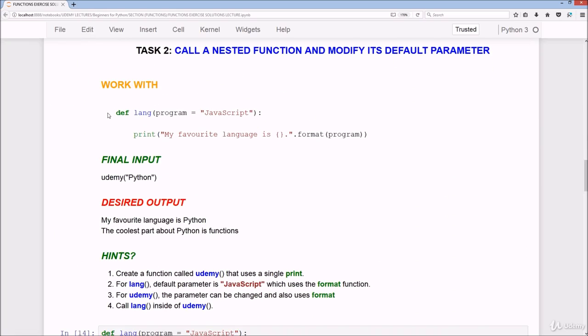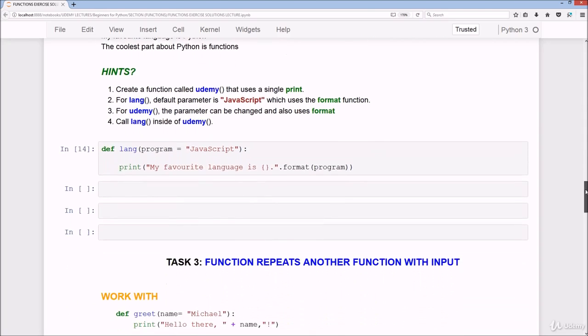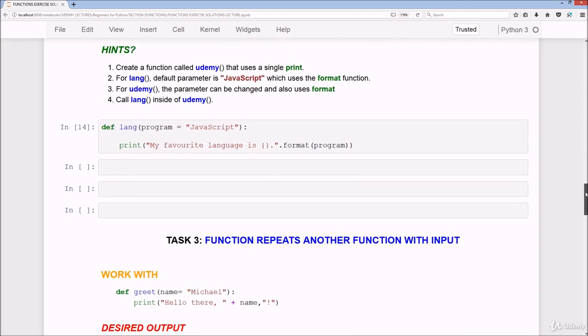And we're working with this function here, which is simply outputting a print statement. Okay, so we've got the final input of Udemy, Python, and we have a desired output of 2 print statements from one function called Udemy. So my favorite language is Python. The coolest part about Python is functions. Okay, so we've got our hints here. So number 1, create a function called Udemy that uses a single print.